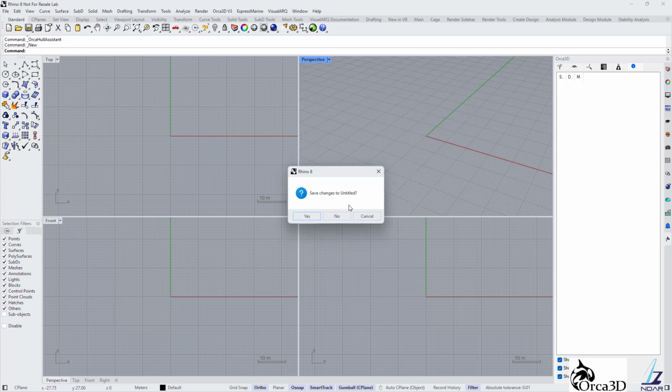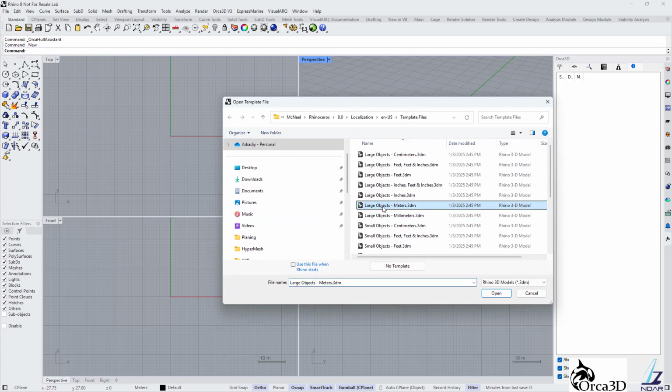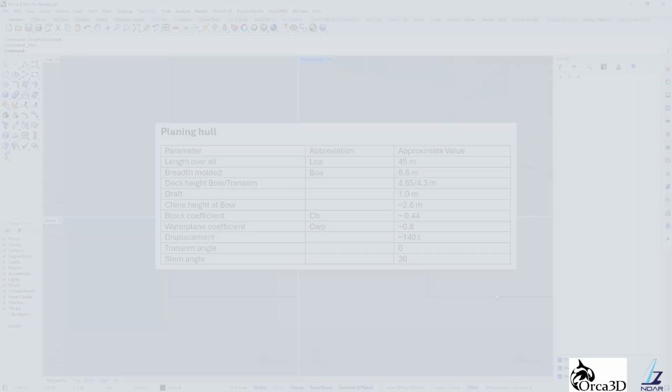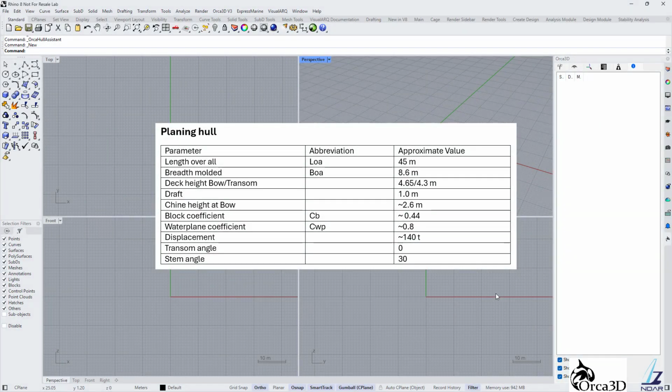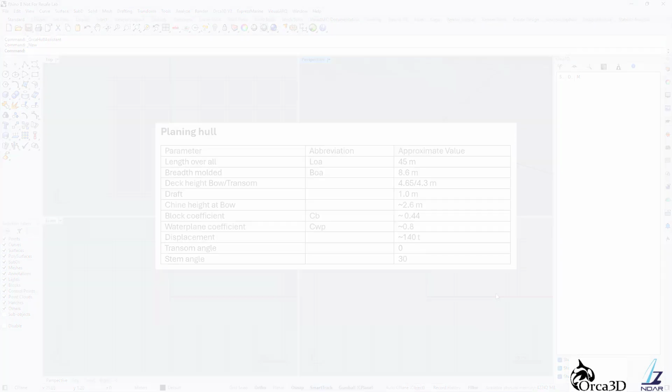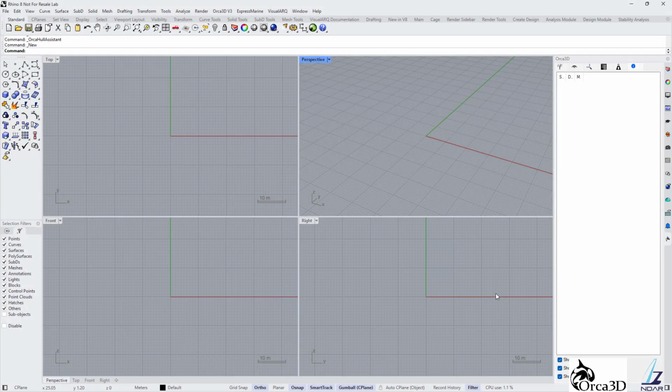Create a new file using the Large Objects Meter template. Here are the target values of the hull's main particulars and coefficients that we seek. Now we will set some Rhino and Orca parameters.